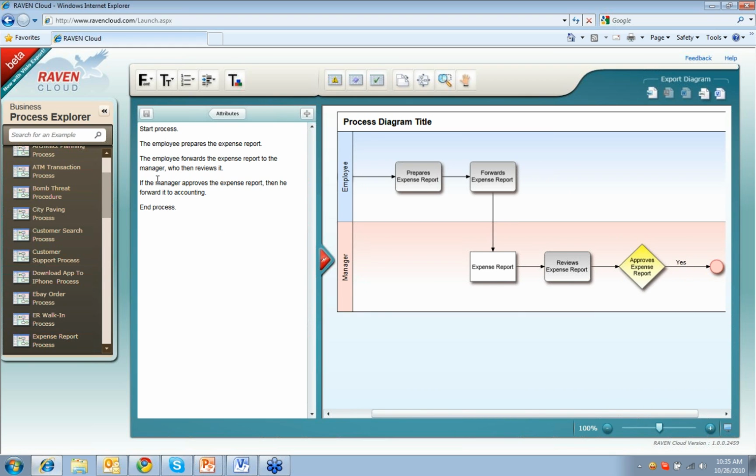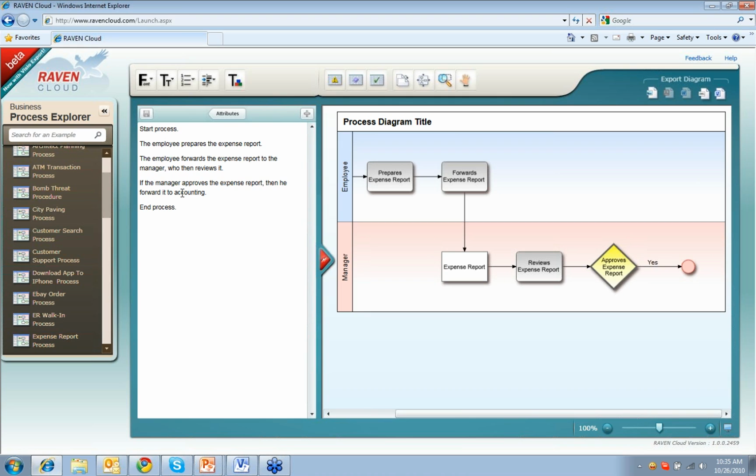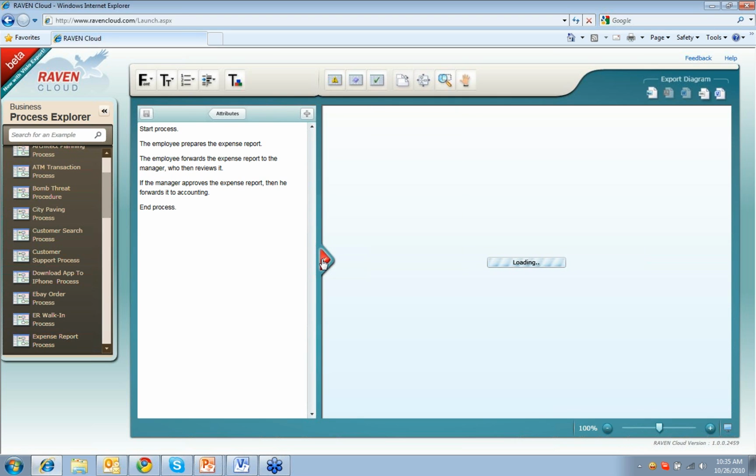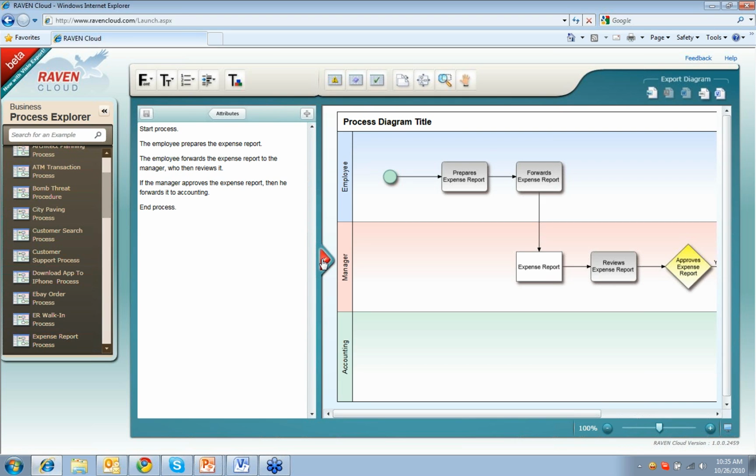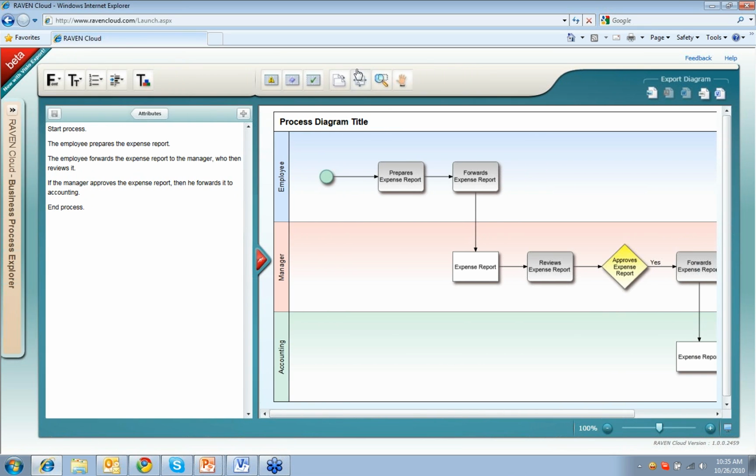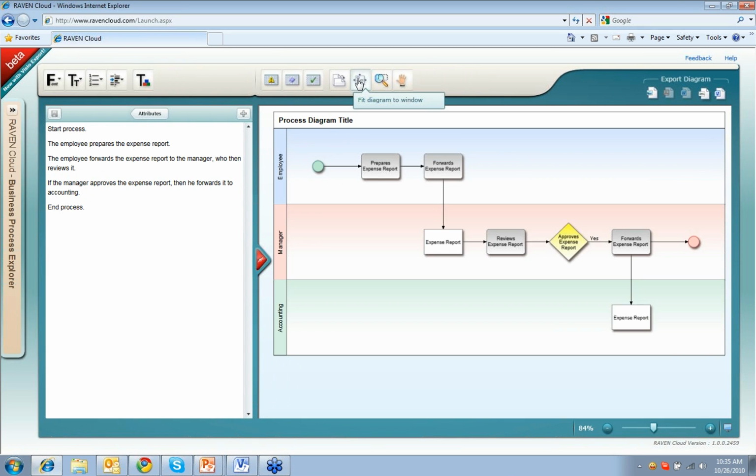Then he forwards it to accounting. I guess I didn't. There we go. Let me take this out of the way so you can see and make the diagram fit. Now, the other thing that it did at this point is that this little error light lit up here in the toolbar, saying that there's some process errors I've just introduced into this simple process.